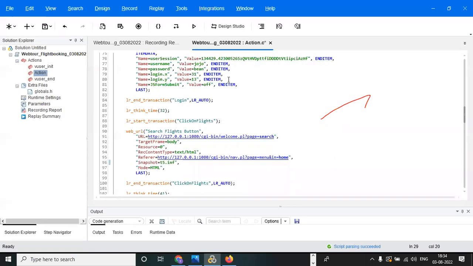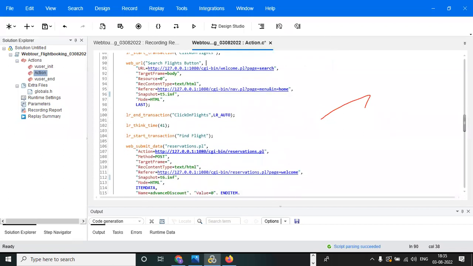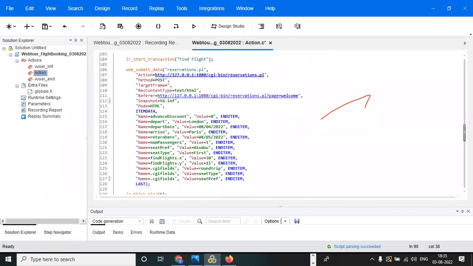So if you click the flights, which function will it generate, Monica? Which function will it generate? On this flight button, which function will it generate? Web URL. Web URL. Okay, good. So maybe we are entering some data. Which function will it generate? Web submit data. Web submit data. Okay.